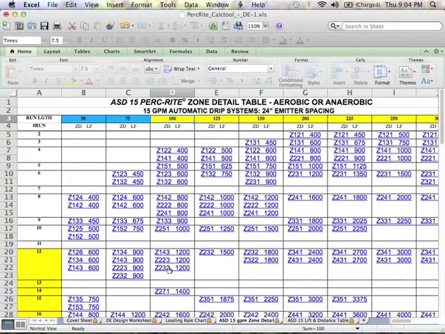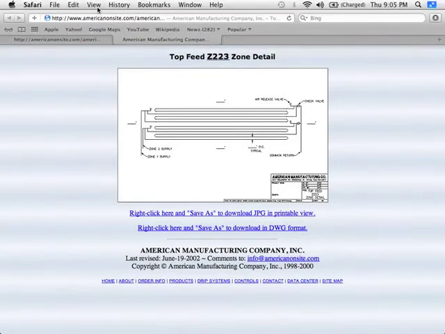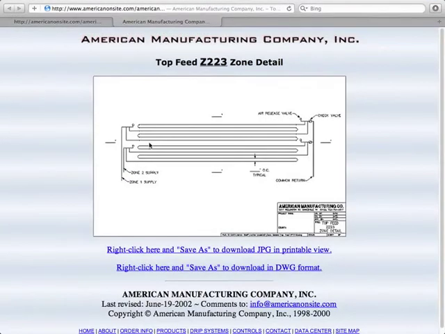The main difference we have here is whether the supply and return lines are both on the same side in one trench or they're on opposite sides in two trenches. So we'll select the 223. If we double click on this, it drives us back to American's website. This is your zone detail. So we have the option here. We can either save this as a JPEG file or an AutoCAD file. I'm going to see if I can zoom in here. A little easier to see.